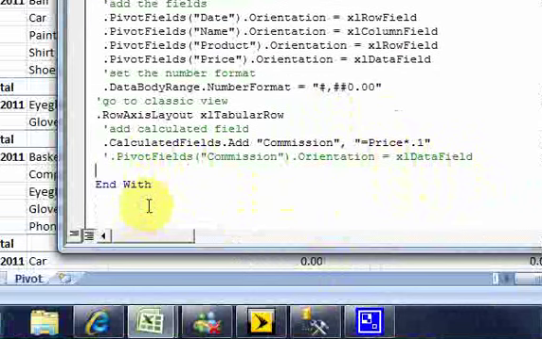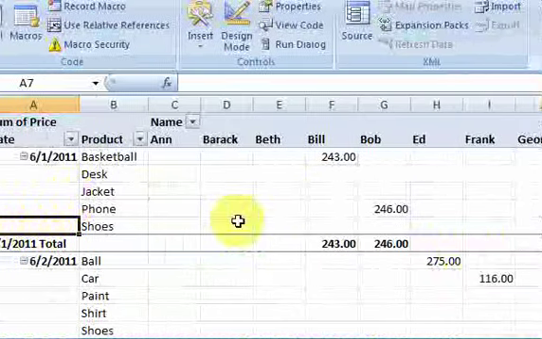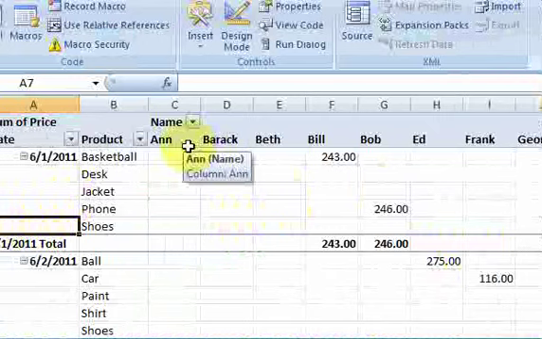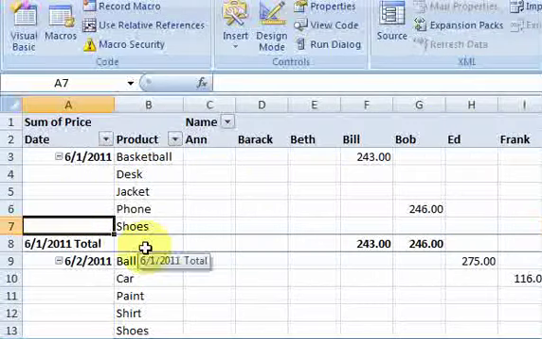Okay, so here's our pivot table. We set something up. We have our names going across the columns. We have our product going down. And yeah, that's basically it. That's our pivot table.